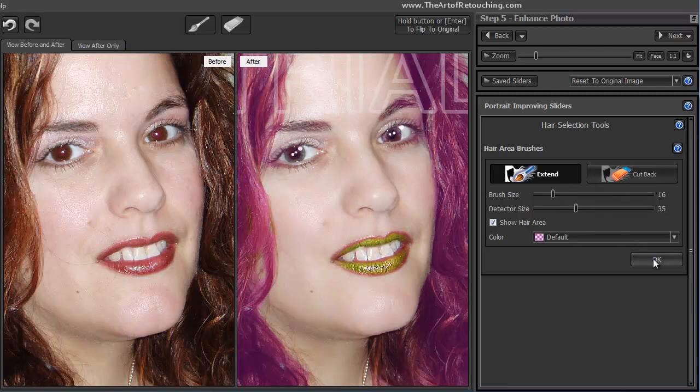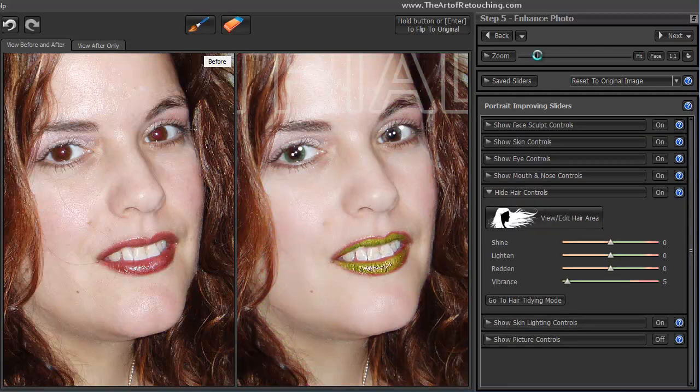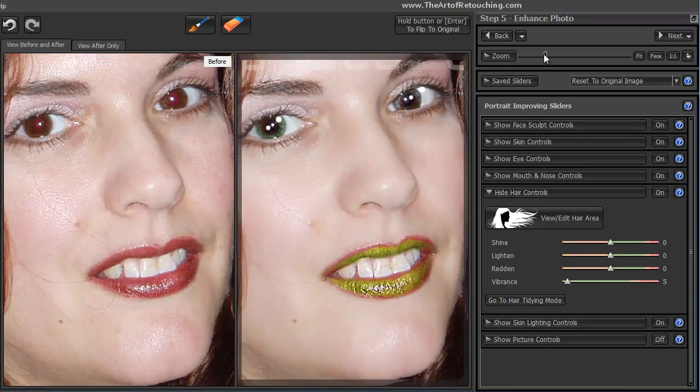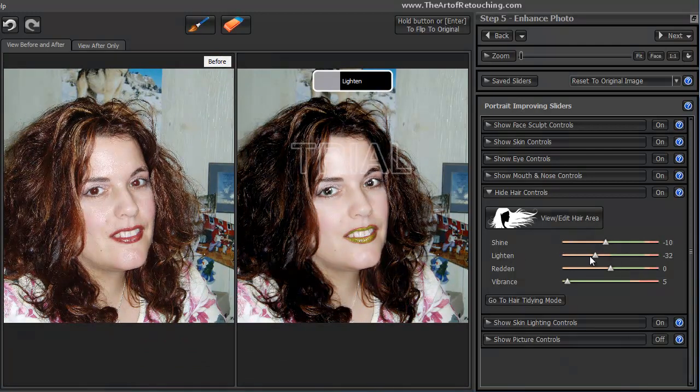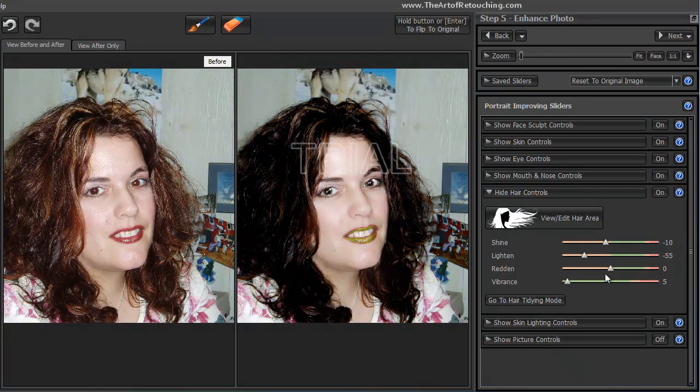And then go OK. But what's really neat about it is now I can go in here and start adjusting the amount of shine that's on the hair, how light or dark the hair is.